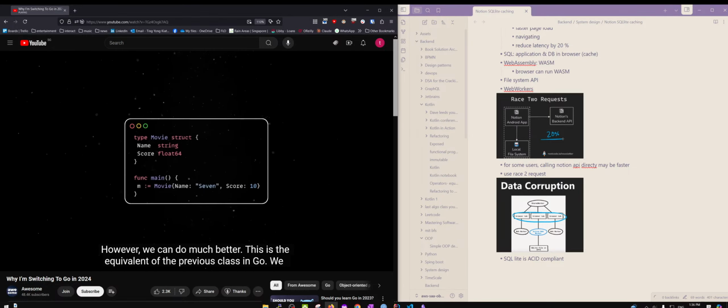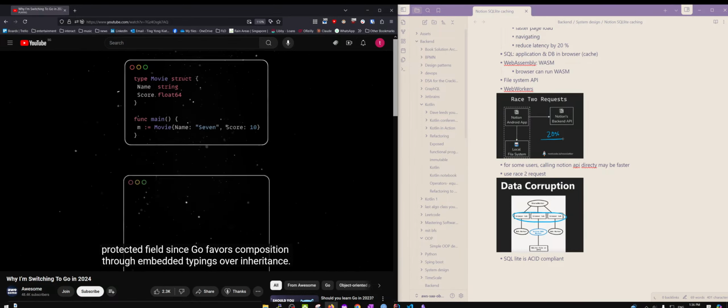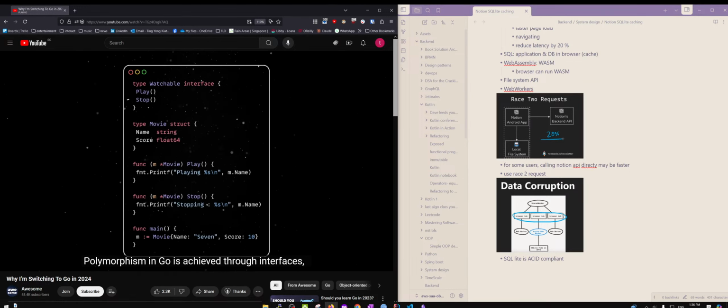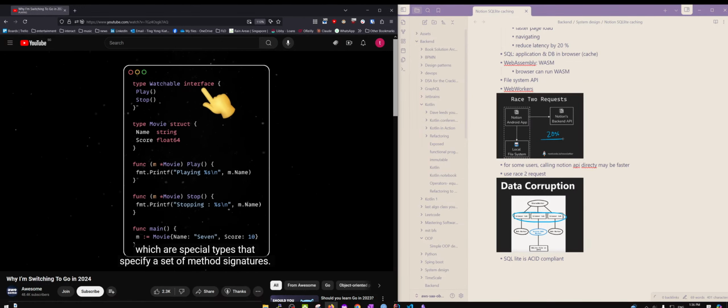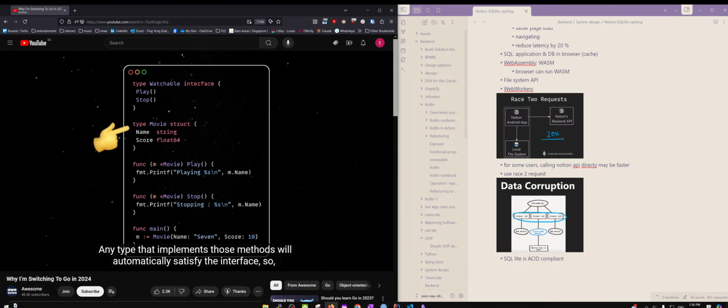This is the equivalent of the previous class in Go. We can easily group together data via the struct type, and fields are public when starting with an uppercase letter and private when starting with a lowercase letter. Also, there is no protected field since Go favors composition through embedded typings over inheritance. Polymorphism in Go is achieved through interfaces, which are special types that specify a set of method signatures. Any type that implements those methods will automatically satisfy the interface, so, in practice, interfaces and associated structs can be fully decoupled.